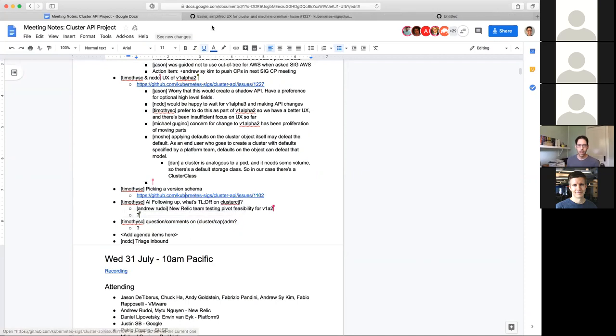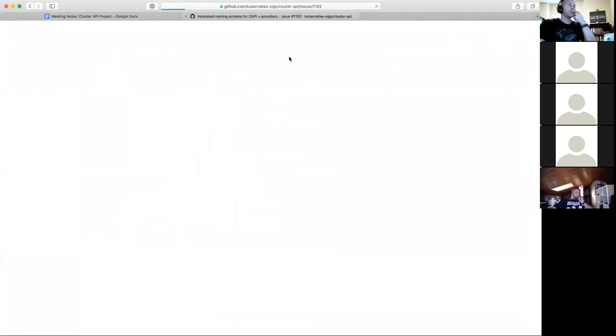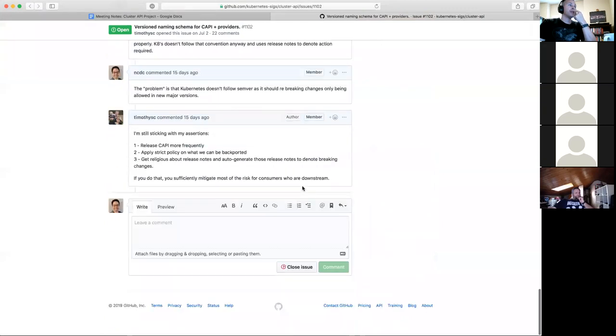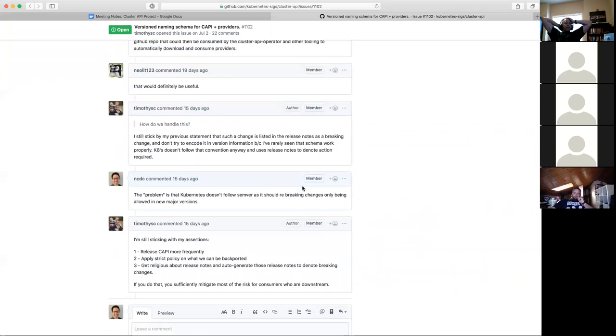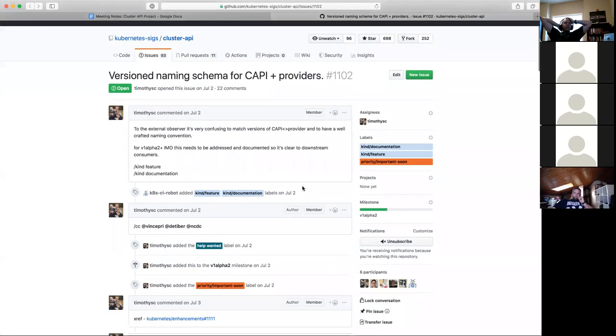All right, let's get on the boxing gloves and talk about version schema. Currently, if you look across providers and look across CAPI, it's unintelligible to the average consumer what version of CAPI applies to this provider, et cetera, et cetera. So in that issue, there's a couple of different proposed ideas.